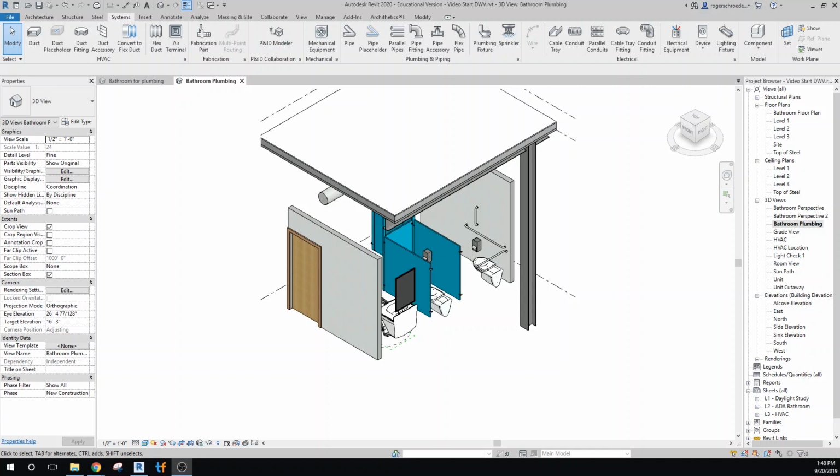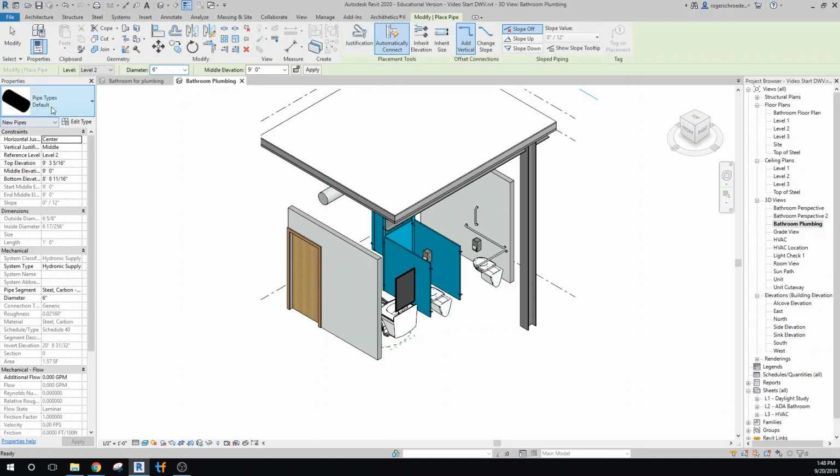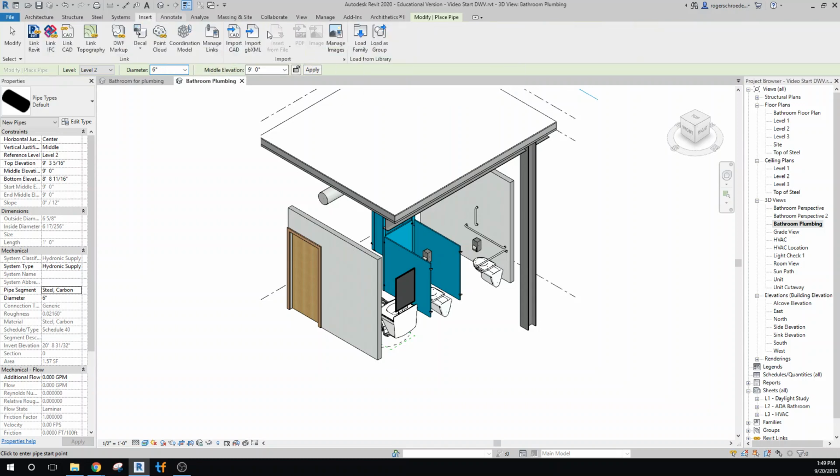One of the first things to do before we start placing pipe is to get the right kind of pipe and connections set up. If I go to pipe right now, you'll see it set as a default type with steel and carbon pipe segments. It doesn't even have the chance for utilizing PVC for our drain waste and vent system. So let's go ahead and look at loading those in.